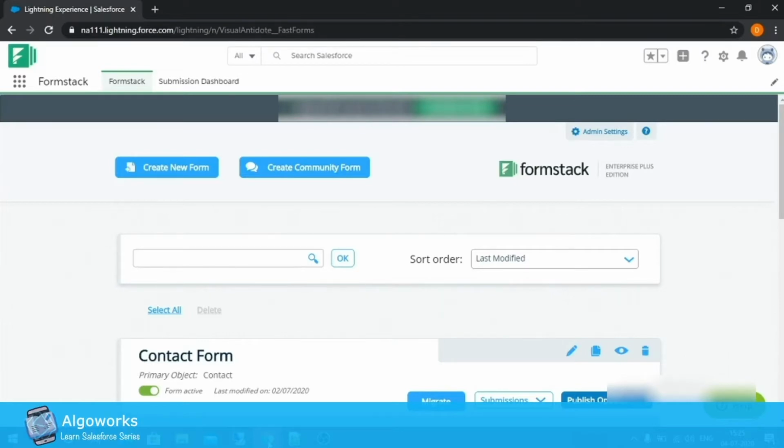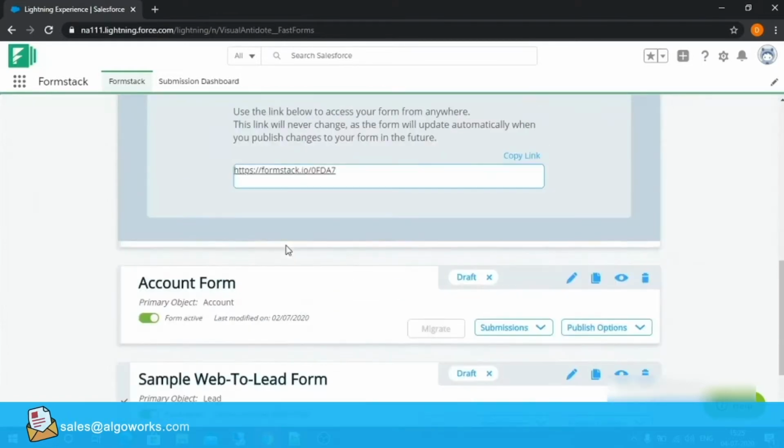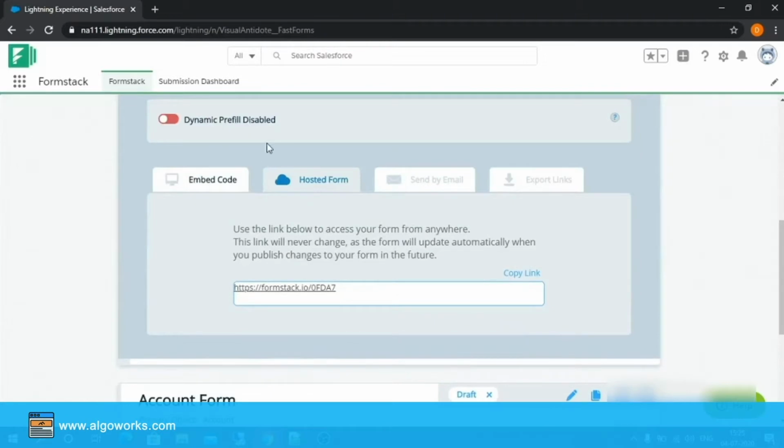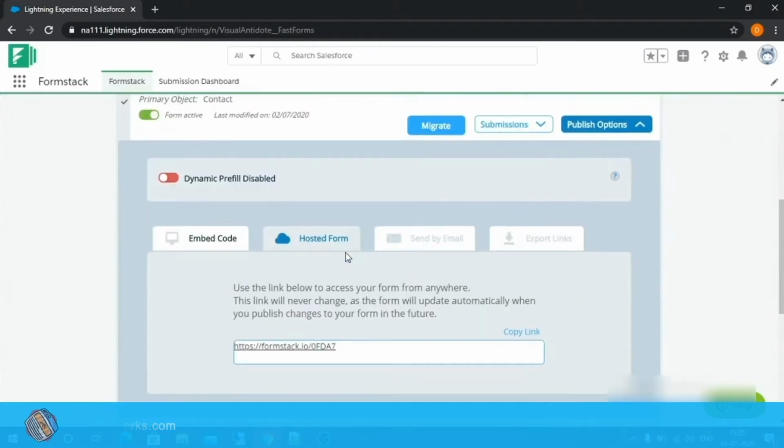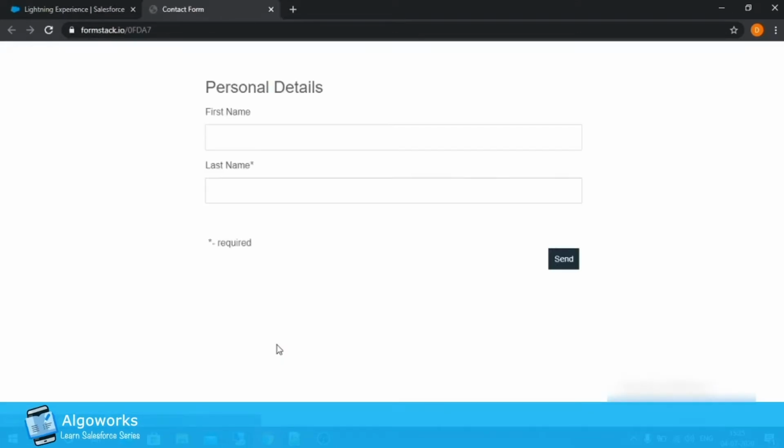So now let's begin. As you can see, I have already created a few forms for you, like the contact form and the account form. So let's directly begin with the demonstration. This is the account form, and as we all know how to use it, we just have to click on the link and we will get to the form which we have created. Now this is the form which I have created for the contact form.